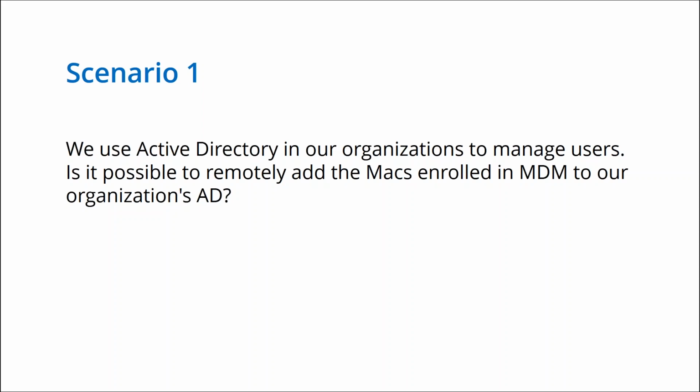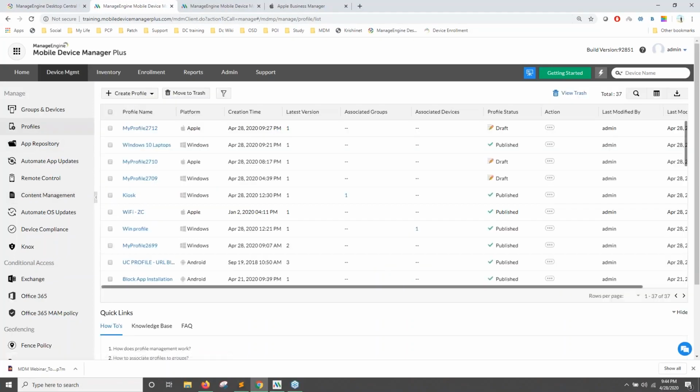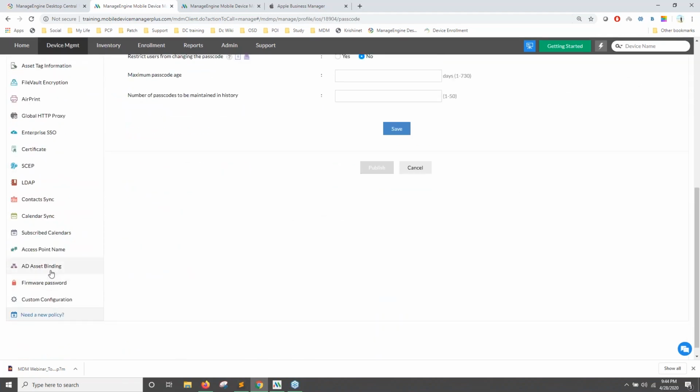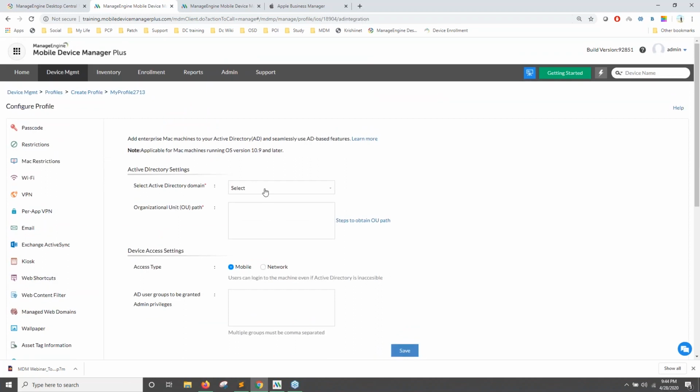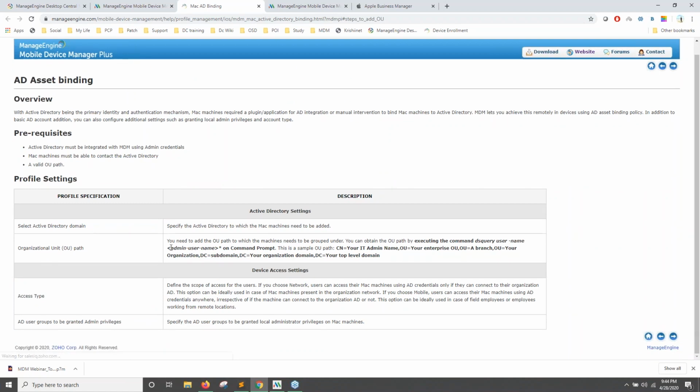Is it possible to remotely add the MacBooks to your organizational AD? Yes, we do have an option now in our MDM called AD Asset Binding. You can go to Profiles, create a profile for Apple, and you have AD Asset Binding, where you can choose to which Active Directory and to which OU you want to map your MacBooks to the domain. You can just update that information. Even when you click on Step to Obtain OU path, this gives you a command to execute, and just fill up that information here.